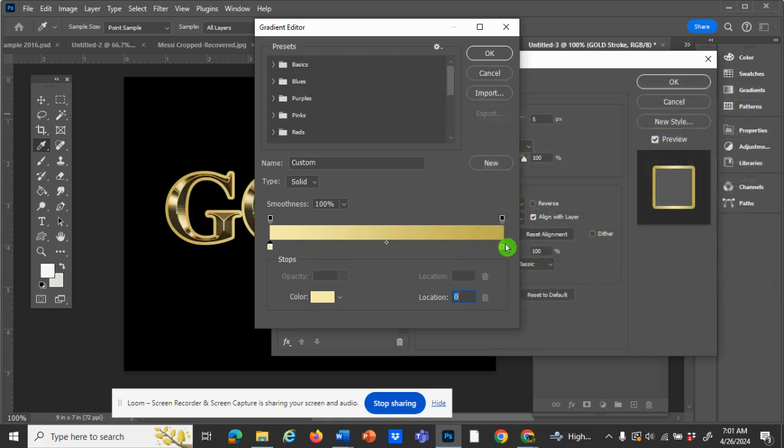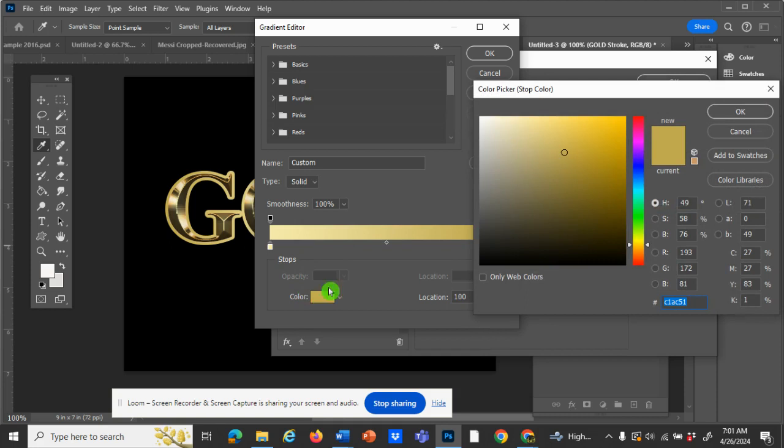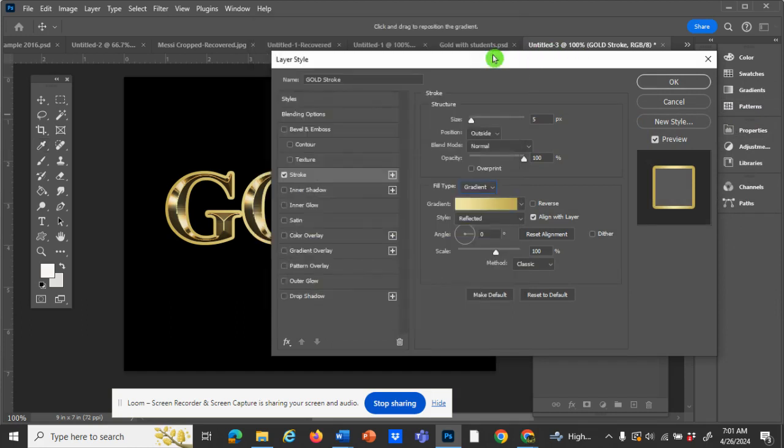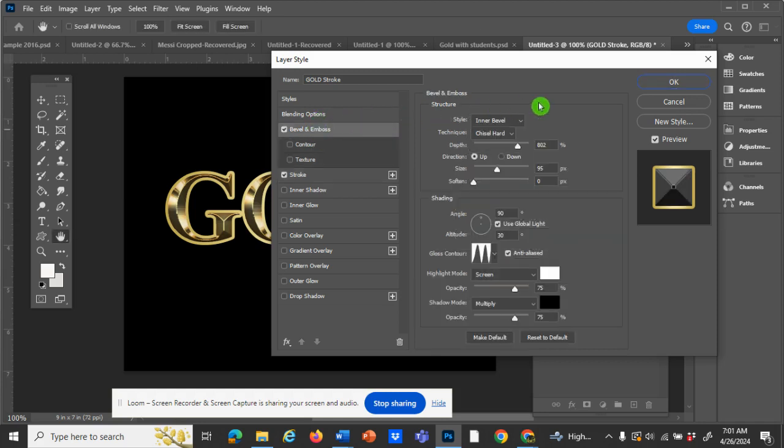Okay. Come over to this marker, click on it, select it, click on the color here. Then same thing here. Make sure your numbers are 193, 172, and 81. Okay, click OK. We're going to click OK out of that. So now that we have this completed, we're going to go over to the bevel and emboss. So we're going to click on the word and bring this up.